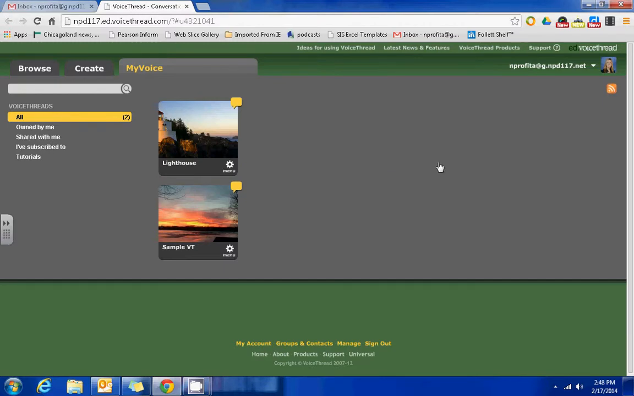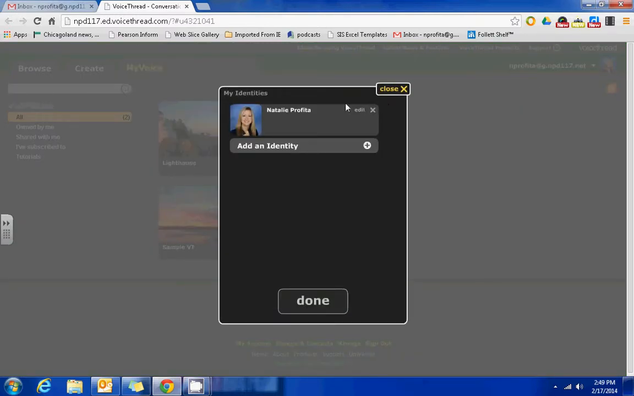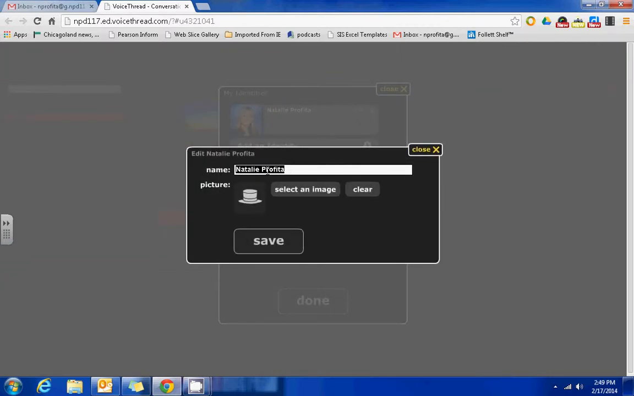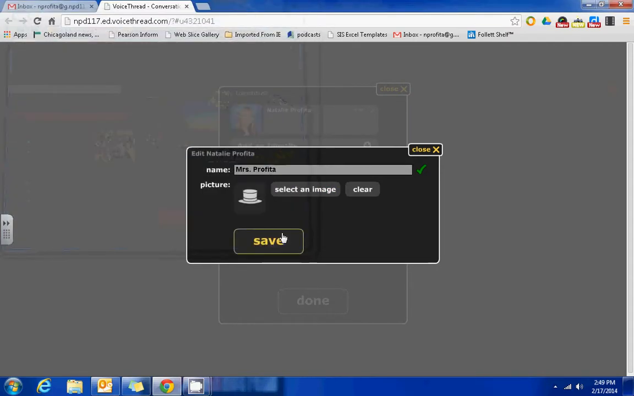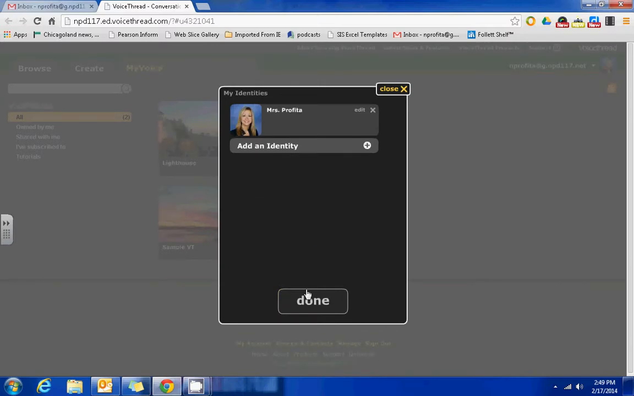To get started, go to the top where you see your email address and go to My Identities. From here, you can decide how you want your name to be displayed. By default, it shows your full name, but if you'd like to, you can even change this and save. You could also select an image from your computer that you want to represent you. Once you're finished, press the Done button.